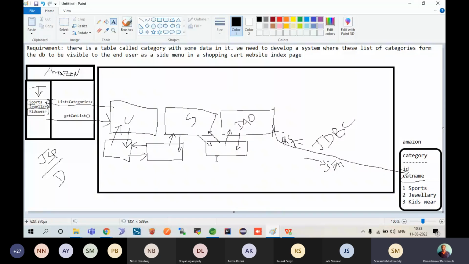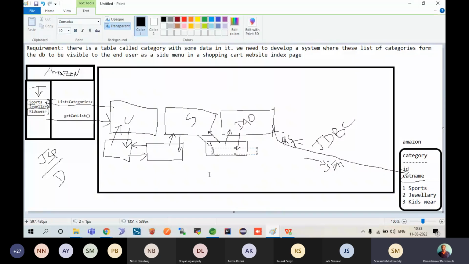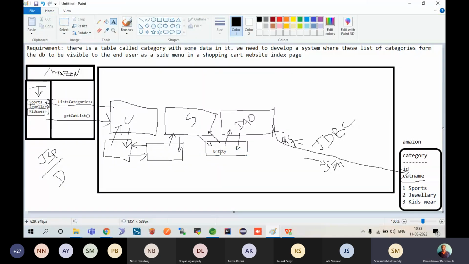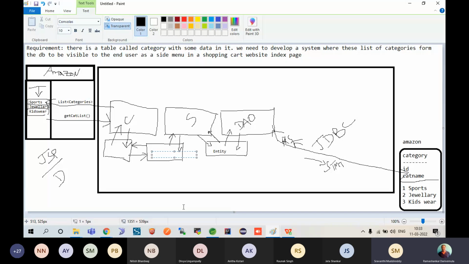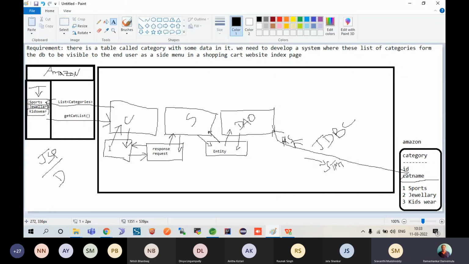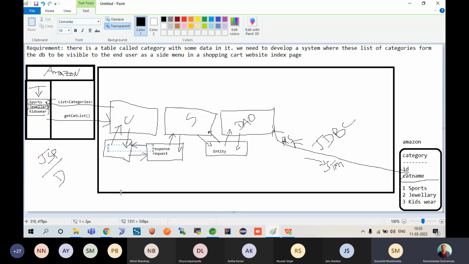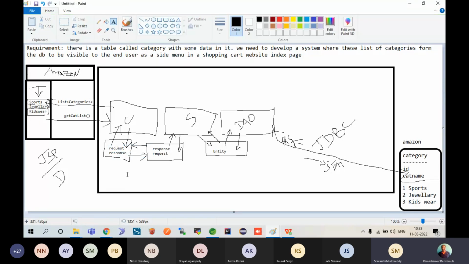Who is this guy? Well, this guy is my entity, and whatever is coming to the entity, he will pass on to the service, which will set the value to the response, and the service also handles something called the request. So these are the payload. So here also I have my request and response.